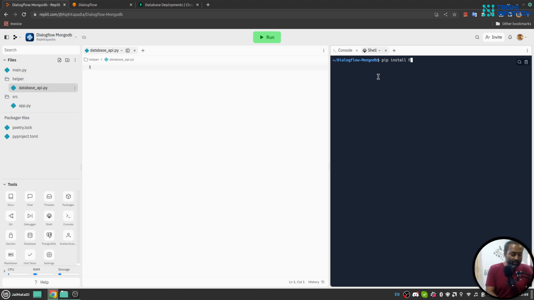Now in the shell I will first install the packages that we are going to need. These are Flask and PyMongo. I will hit enter, and this will install those packages.